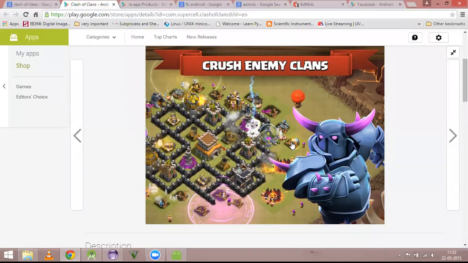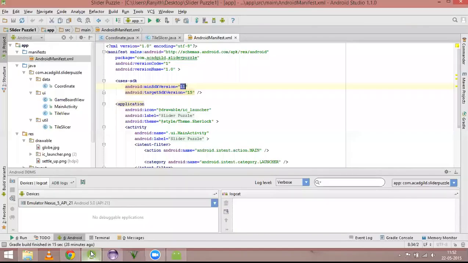Is uploading things on the Google Play Store clear for you? Yes, sir. Sir, for me, the APK file does not come. If you do the procedure correctly, it'll come. I'll just show you once again.